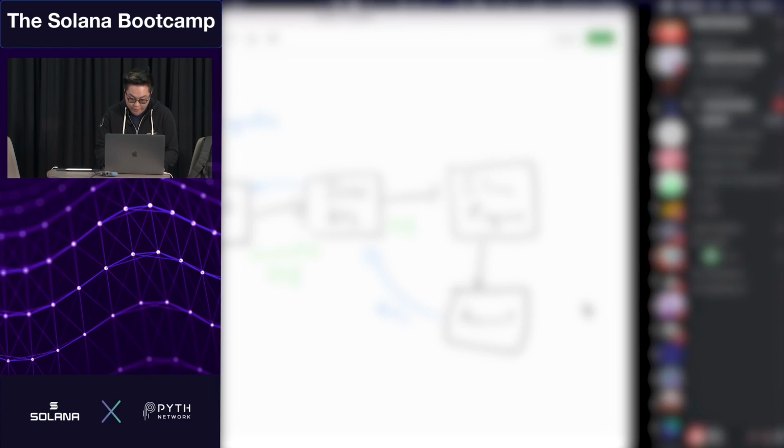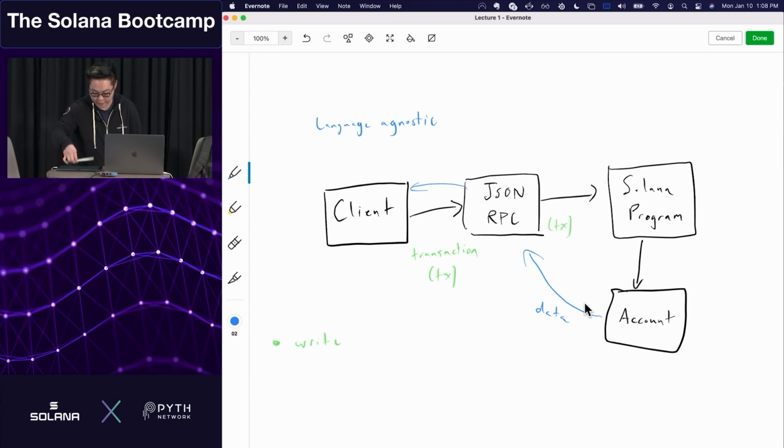So that operation there corresponds to this, like a read, right? So this is like a get account info. And this is how data flows back from the Solana program into your client.